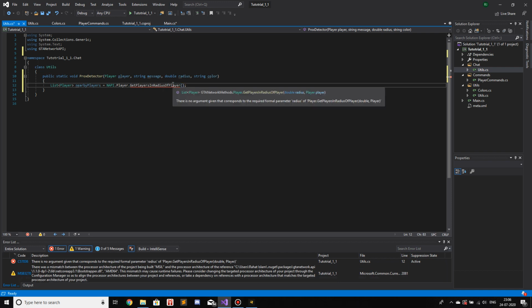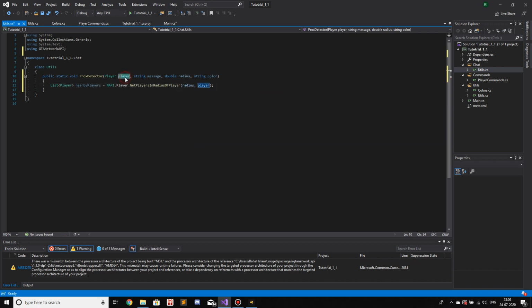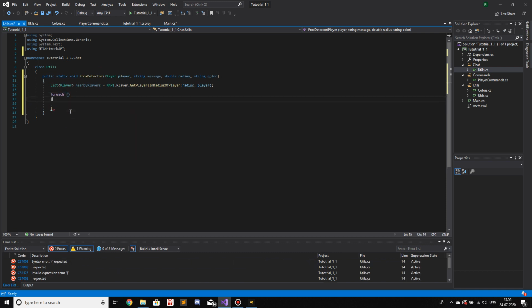The parameters are as follows. First, its radius, and then the player with respect to whom we need to find the players. So first we'll add radius and then the player, both of which we get from the parameter list of the function. Now we will iterate through all of the elements present in this list using foreach. So foreach, and then item in nearbyPlayers.